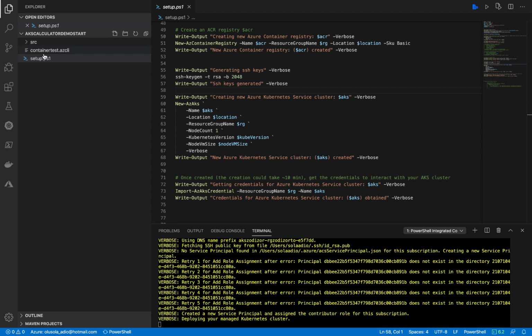So this is the application that we want to Dockerize. And I'll give you a run through of this application while our cluster is being created. Now, I've called the application AKS calculator. It's just a rudimentary calculator, and it does only one thing: add 2 numbers and return the result. And we're going to have a look at it.